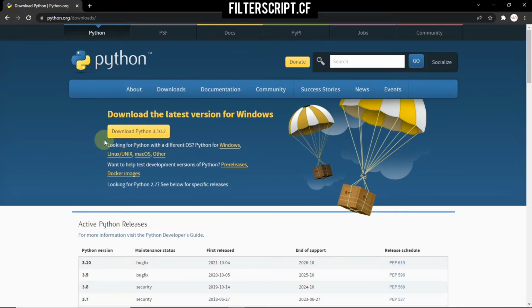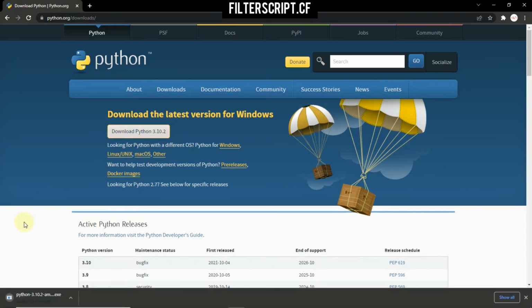Now guys, click on download Python 3.10.0. This is the latest version. Now here you can see Python is downloading. Now guys, this is downloaded. Now click on this.